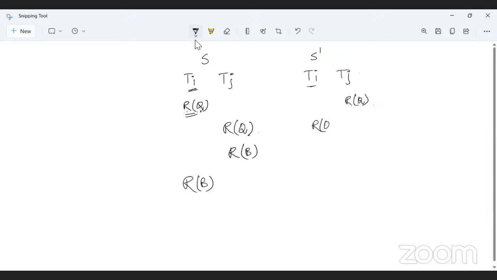I'm talking about this condition. Here you can see the first read operation is performed by TJ. Similarly here, RB and RB is not possible, because on data item B the first read operation is performed by TJ, but in S dash it is performed by TI. So it does not satisfy the initial read condition between S and S dash.